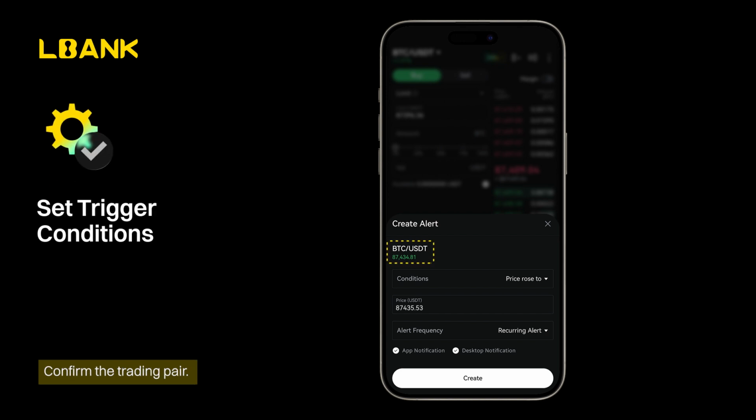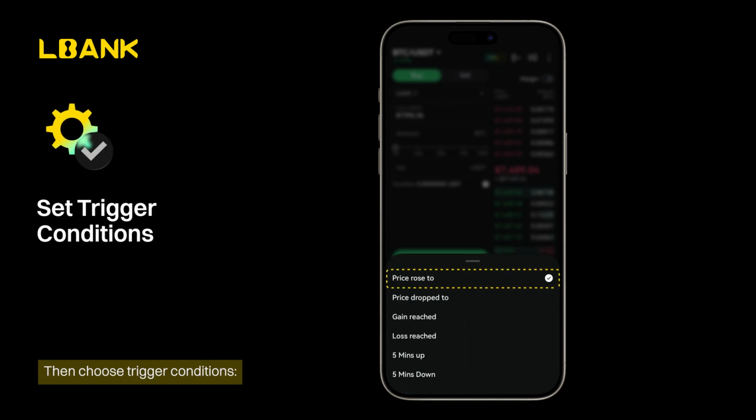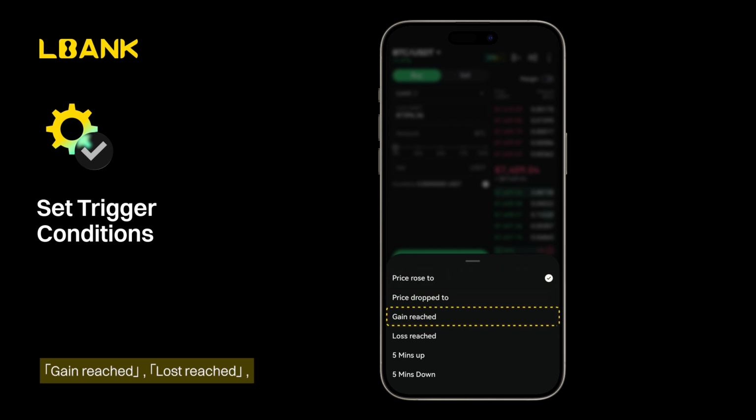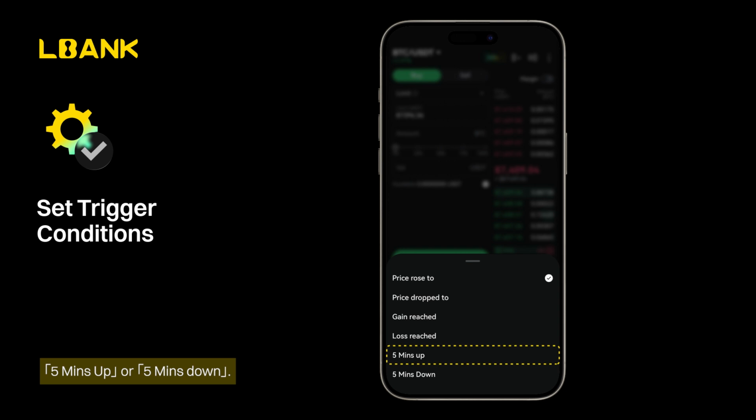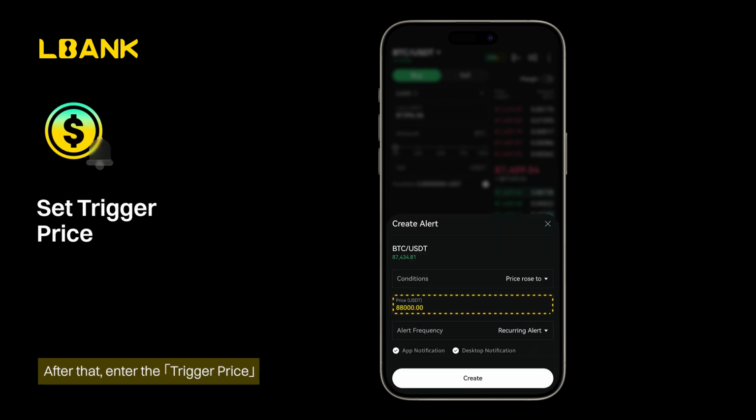Confirm the trading pair. Then choose trigger conditions. Price rose to, price dropped to, gain reached, lost reached, 5 minutes up or 5 minutes down. After that, enter the trigger price.